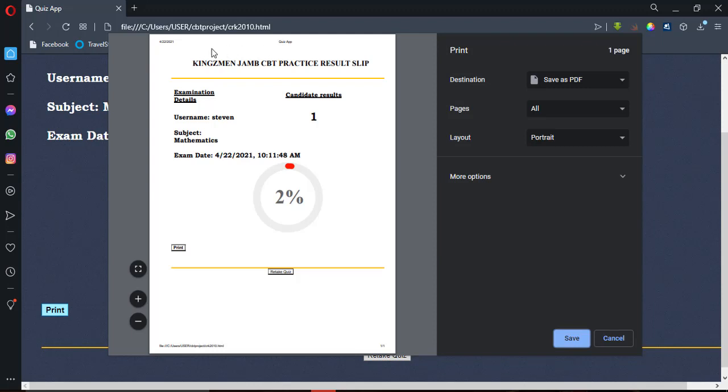As you can see now, this is it, Kingsmed JAM CBT practice result slip. Every one of their details is there. Do you see that now? They can save it as PDF and send it to their loved ones. They can go ahead and print as well, once they have a printer connected to the computer.